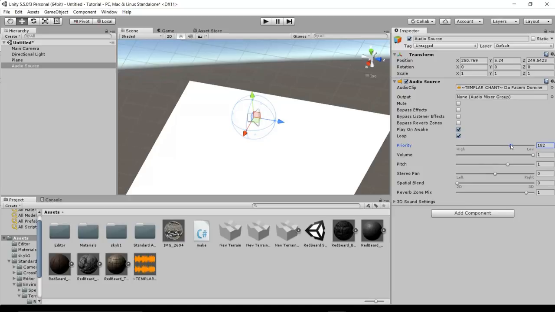Volume is another problem when we come to audio, and it can be changed in-game or out-of-game with the right coding. Pitch is just how high or how low your audio source is. Stereo pan, left or right, is used for three-dimensional surround sound. We're going to have it right in the middle because it's just an audio source.